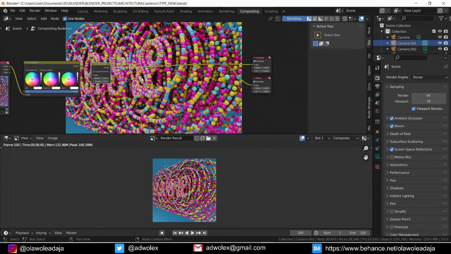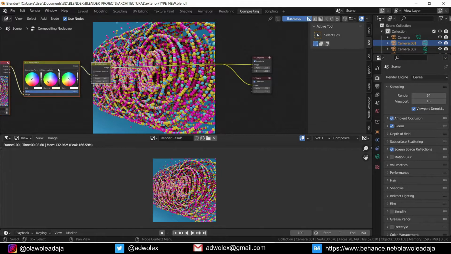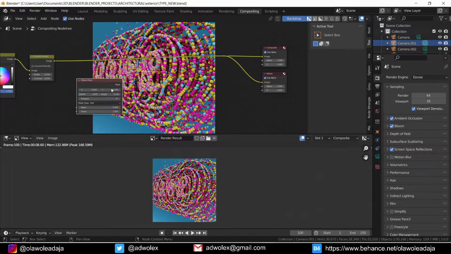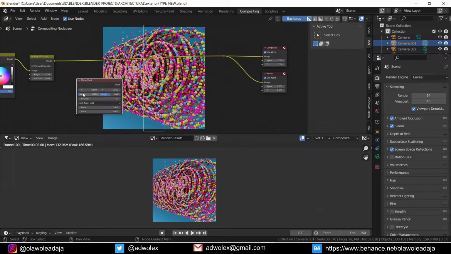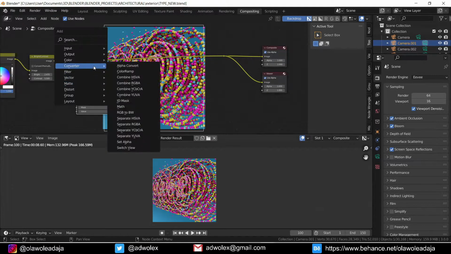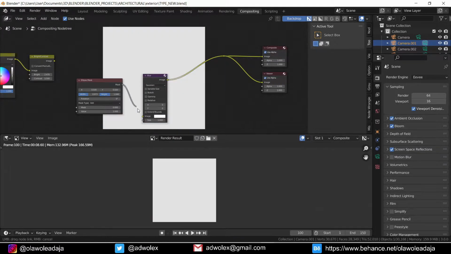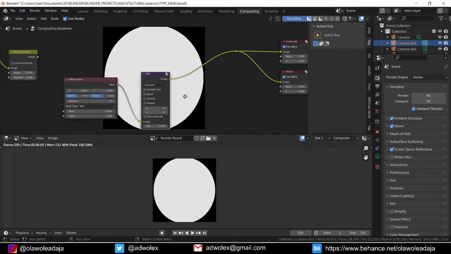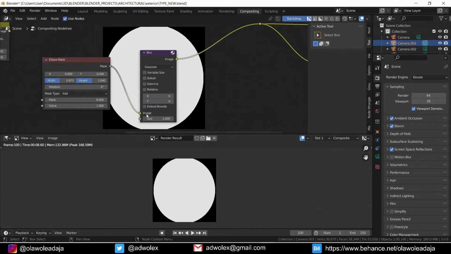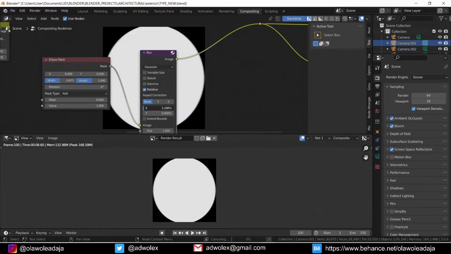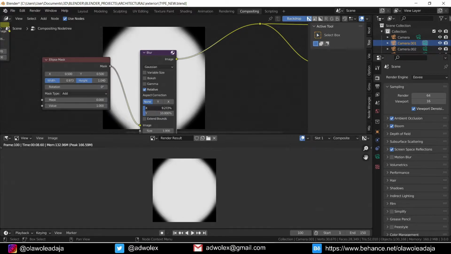Yeah. So now I also created a vignette, and I used an ellipse mask node, and you could see how I'm just trying to create it. And I used a blur node. So I put our ellipse mask into the image, and you could see how it looks. It depends on your resolution. That's how you are going to work with this. So you are going to change it based on that, and that's what I did here.